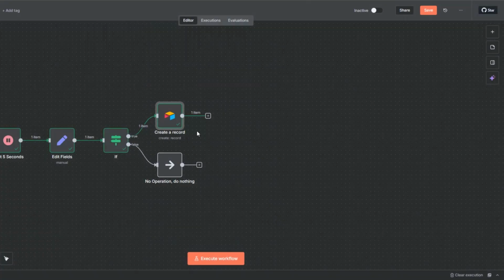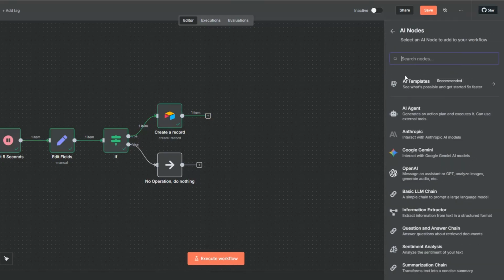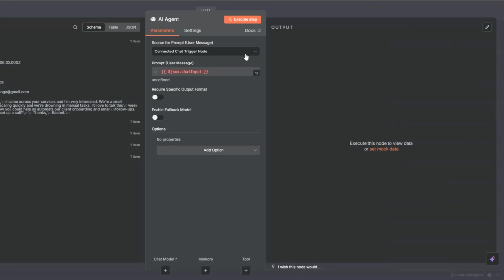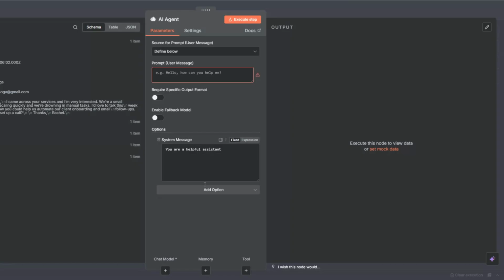Now the next thing that we're going to do here is we're going to pass our lead's response to an AI agent to determine whether this lead is a hot lead, warm lead, or a cold lead. So here I'll search for AI, then click on AI agent. Here I'm going to define below and add the prompt and the system message over here.